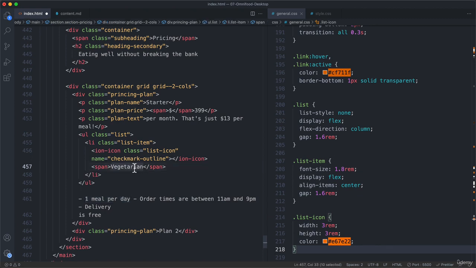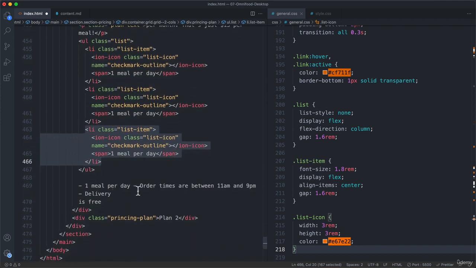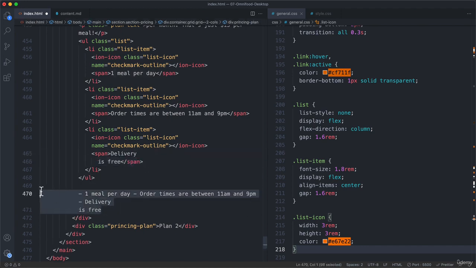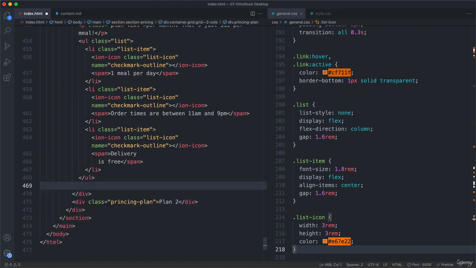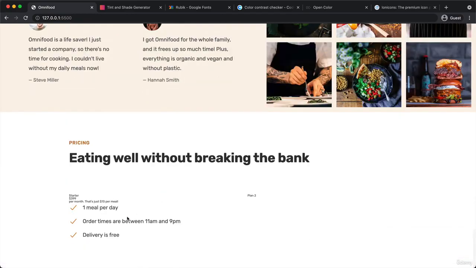Okay. So this first one is 1 meal per day, instead of vegetarian, and then I'm just duplicating this twice now, using that shortcut. Then the order times are between 11 and 9. Let's put that here. And finally, delivery is free. So in a way, these are also OmniFood features, but these ones are displayed right in the pricing table because they are really important. So let's see what this looks like.